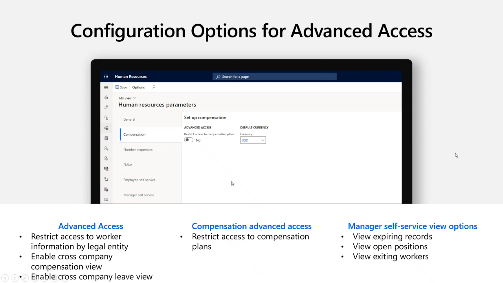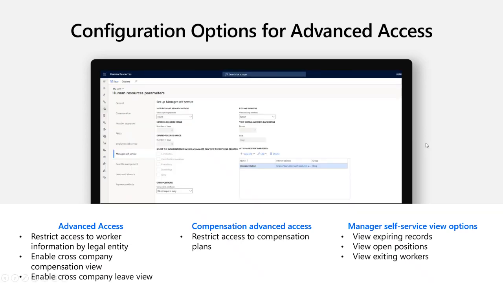The second one, which is found under the human resource parameters, is the compensation related advanced access, where you can restrict access to the compensation plans. And the third advanced access is also under the human resource parameters, which is manager self-service view options, where you can select whether to show to the managers in the manager self-service the expiring records, the open positions, as well as exiting workers or not.